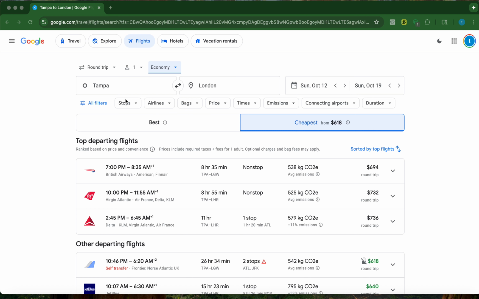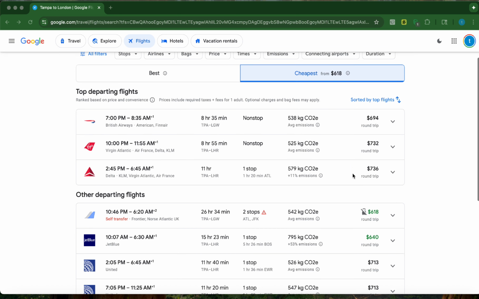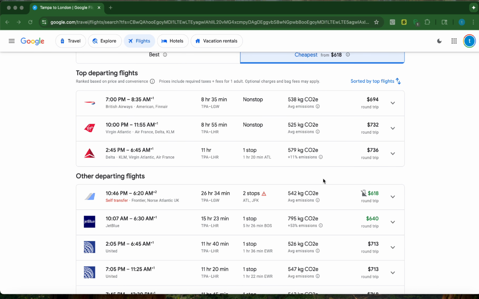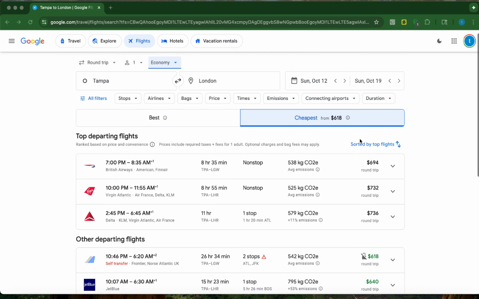Here on the screen right now, we have brought up Google Flights. I have a sample flight from Tampa to London in October. And we can see here we're looking at economy flights. You can see pretty standard if you've used Google Flights. This is exactly what you would expect to see. Has the price of the flights and gives you options.